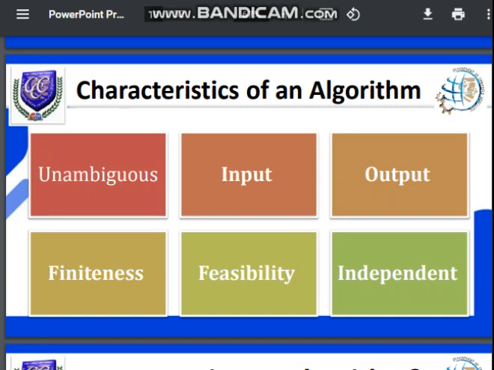So again, number one, unambiguous. Your algorithm is unambiguous because it should be clear. Each of the steps that you're going to create, the inputs and outputs should be clear and must lead to only one meaning. So you have to be specific because you don't want to create an algorithm that's very general.